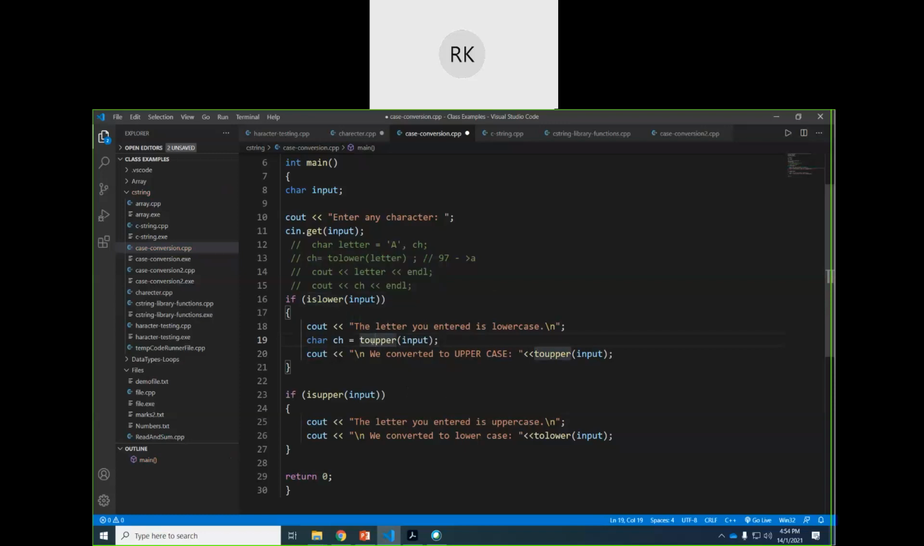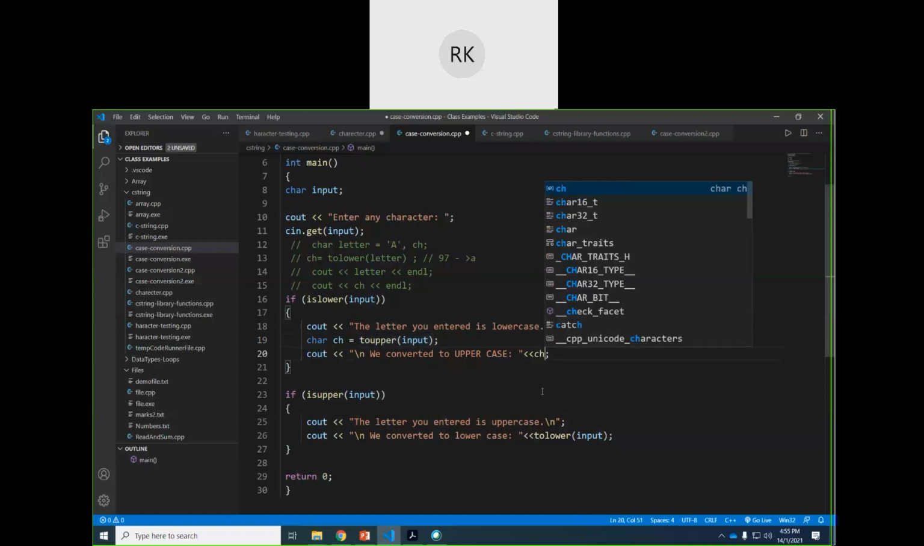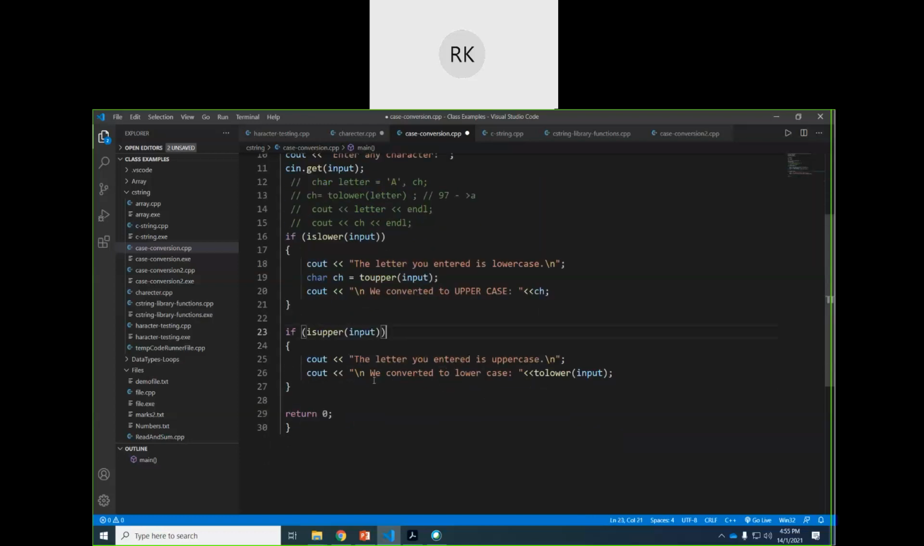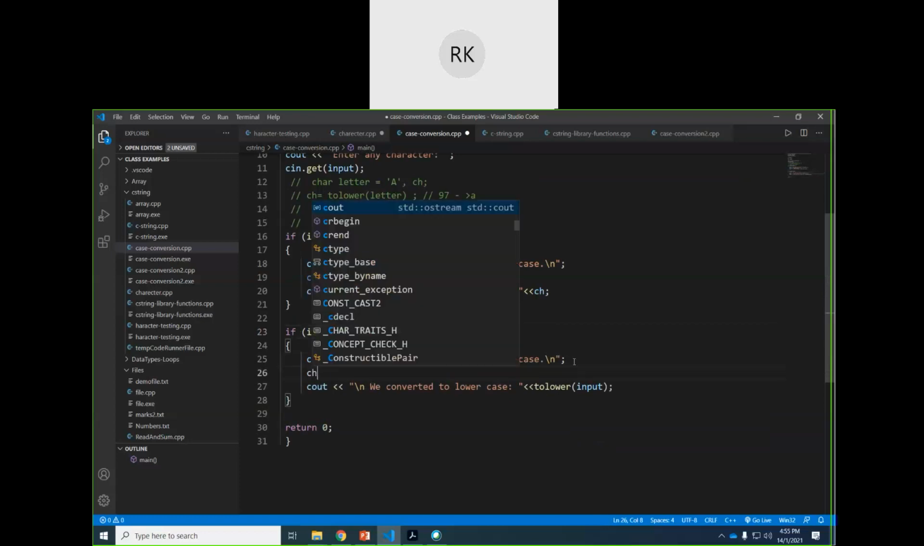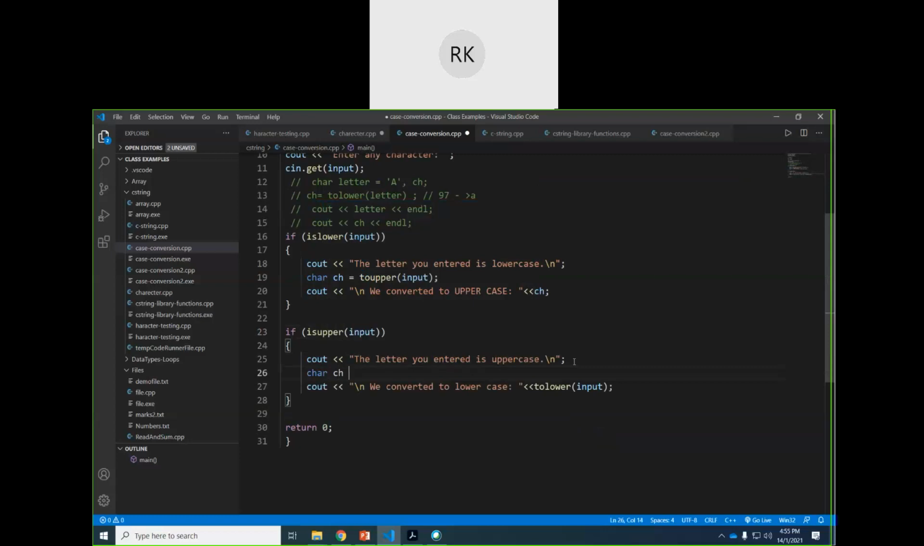If it is lower, then convert to upper and then display the ch, not this one. Okay, and the same will work here: if it is in uppercase, then create another variable character, let's suppose ch. I can create it with the same name because it is in a different scope. Then to lower, I will cut this. It should be equal to this. Okay, and then with cout, I will display it like this. So it will work now.